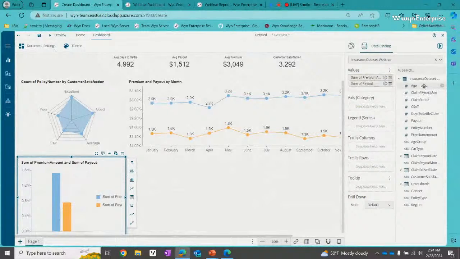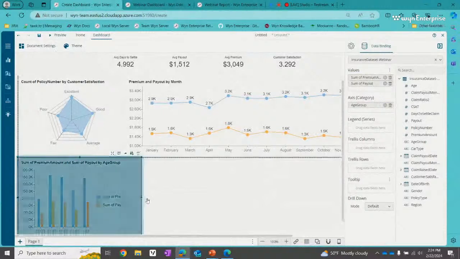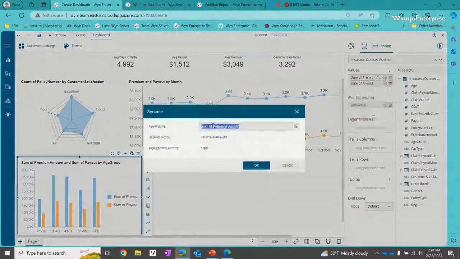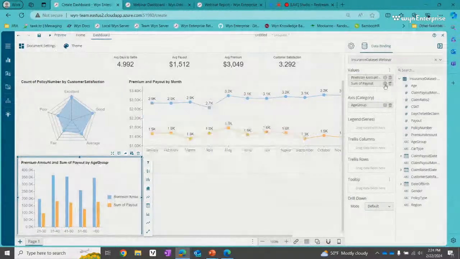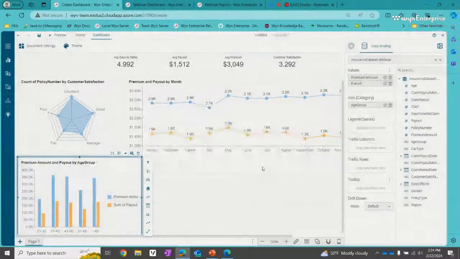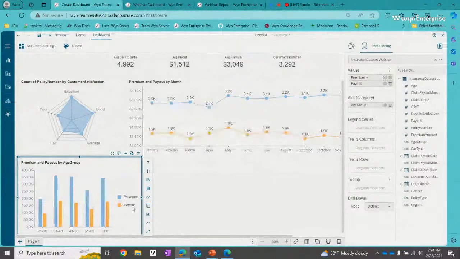So we're going to grab the age, or rather age group, and drag it onto the category axis. And notice now we have two bars, one for the premium, one for the payout. And we can rename these so that they don't include the word sum and they are correctly spaced. And we're just going to rename this one too to just payout. Actually, I'm going to change this one so it doesn't even have the word amount because I think that is implied. So premium and payout, perfect.